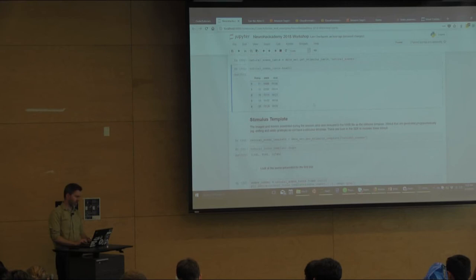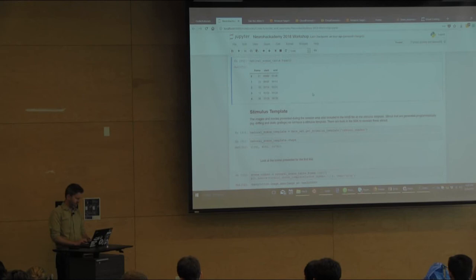So what exactly are these images and why is this called frame? Well, we can also get the actual stimulus template for the natural scenes. So we can call get stimulus template, and this pulls out the actual images that were presented to the mouse. So the shape of this is 118 images by 918 by 1174. And that's not exactly the size of the screen, because there's warping and stuff that happens, but that's roughly the image that was presented.